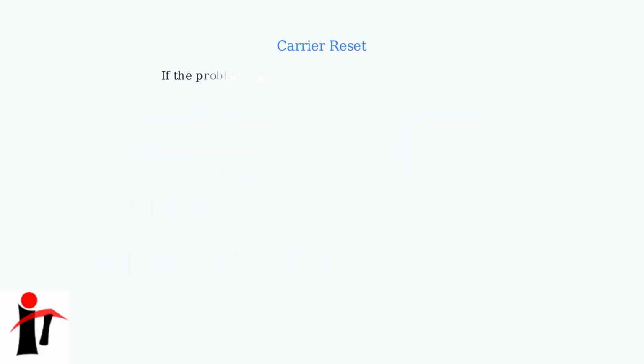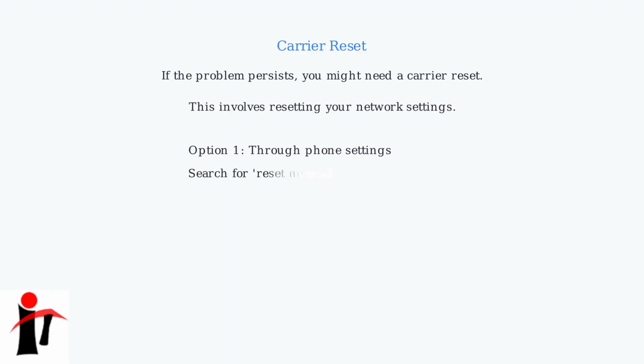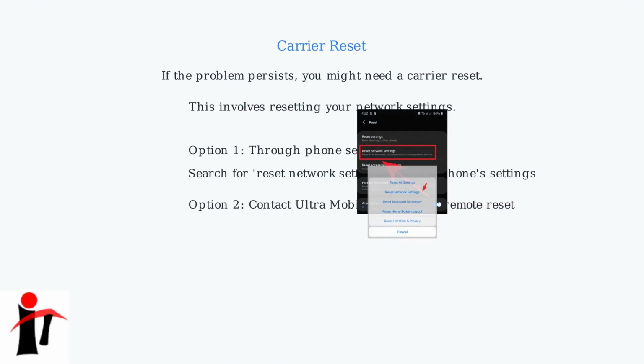If the problem persists, you might need a carrier reset. This involves resetting your network settings. You can either do this through your phone's settings, search for Reset Network Settings in your phone's settings, or contact Ultramobile support for a remote reset. A carrier reset can fix APN misconfigurations that cause data issues.